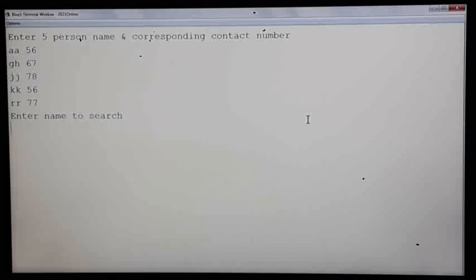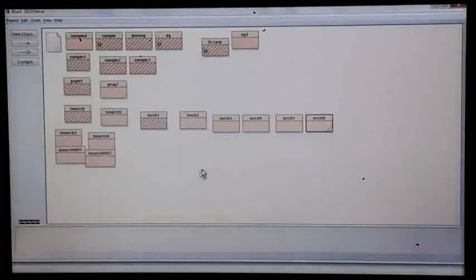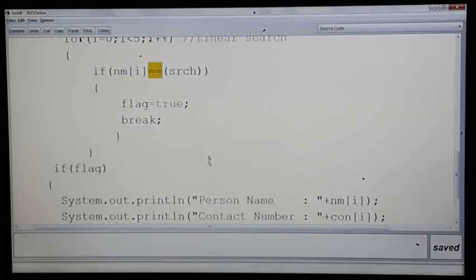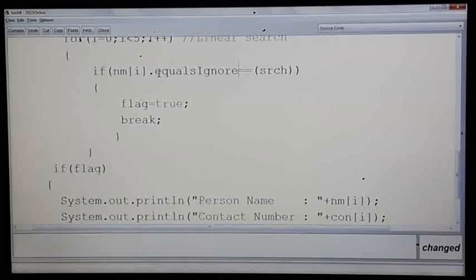Now it is asking me the name to search. I will give the name as KK. See, though there is a name KK and 56 is the contact number, it is saying name not found. As I told you, the command here that I am using is the double equal to sign, which can be used only for numeric type data. But what we are searching is a name, which is of string type. So here I have to use equals ignore case.